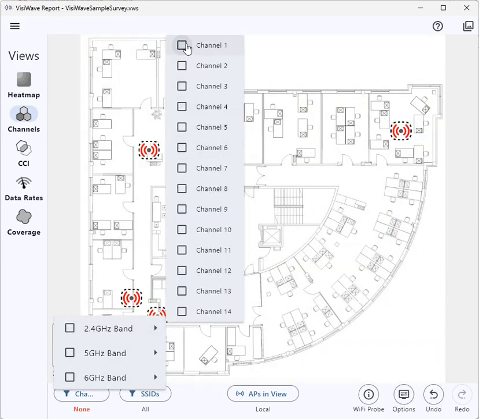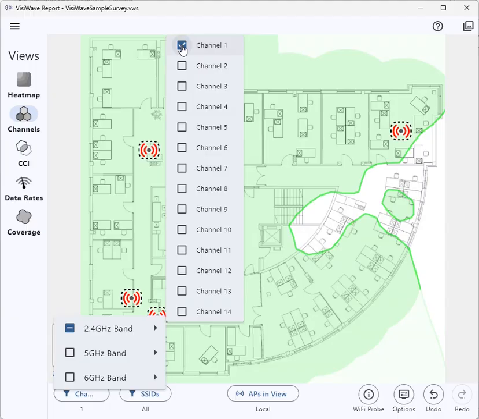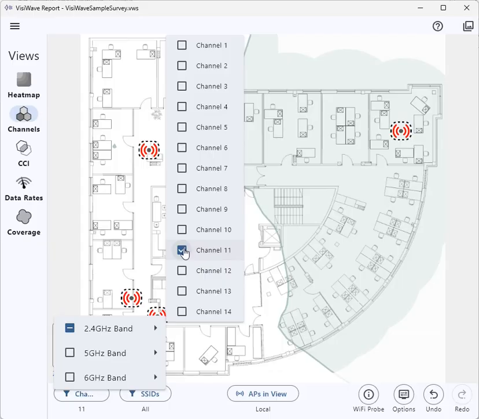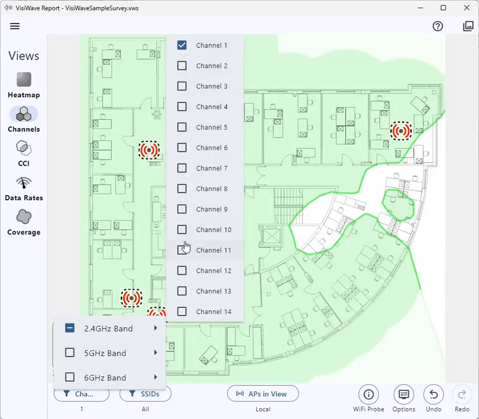Channel 1 covers most of the map and is shown in light green. Channel 10 is shown as pink, and Channel 11 is shown as gray. Channels 1 and 11 partially overlap, but channels 10 and 11 only overlap slightly.